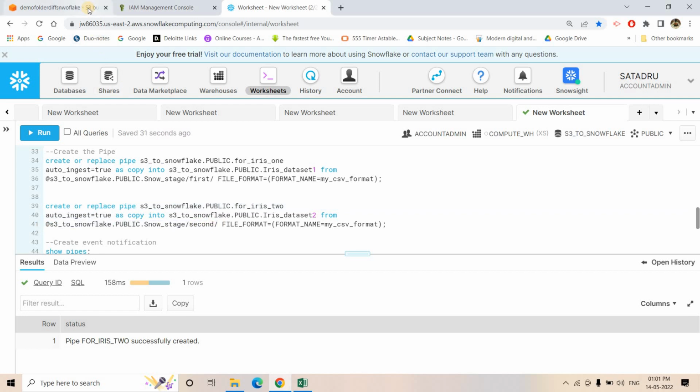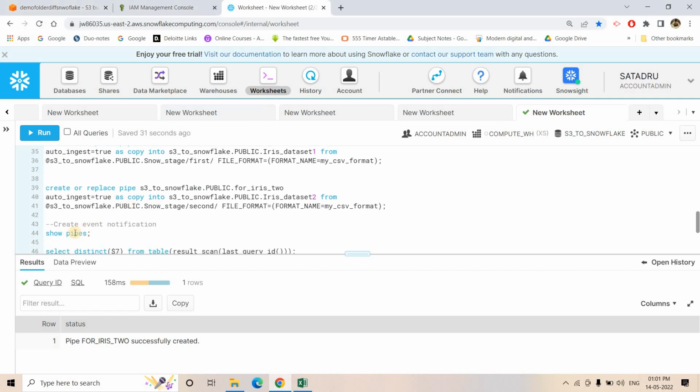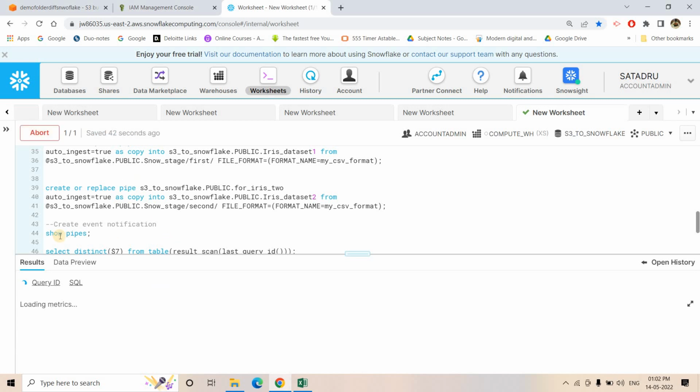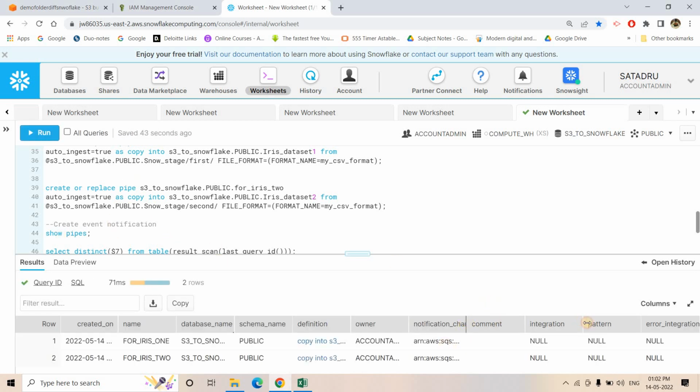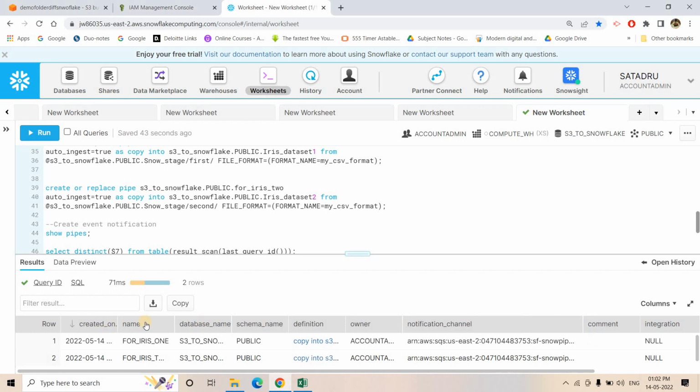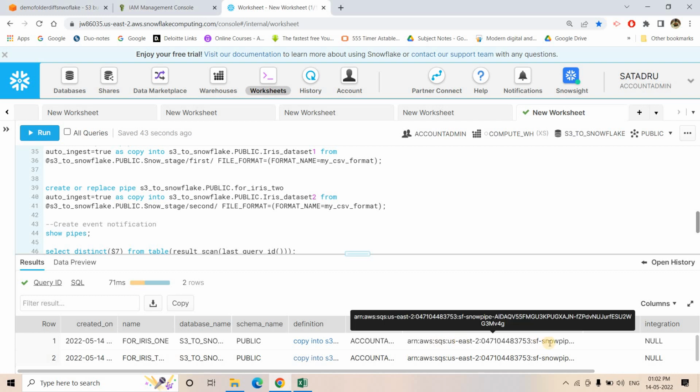We have to create an event notification for the SQS queue. So for that we will take the queue ARN, and here we will run show pipes. When you run show pipes, in the notification channel, which is the seventh column in this particular output, we get this particular value.